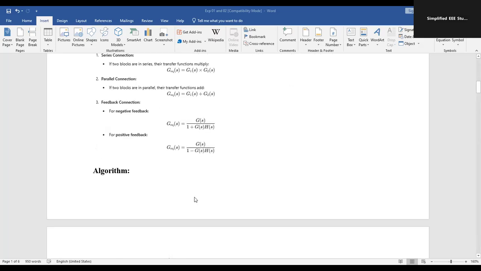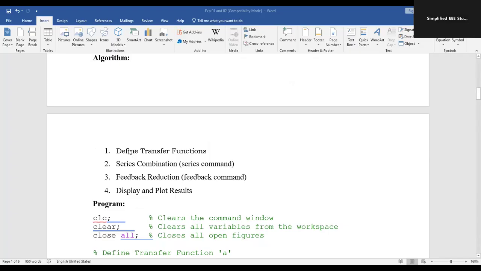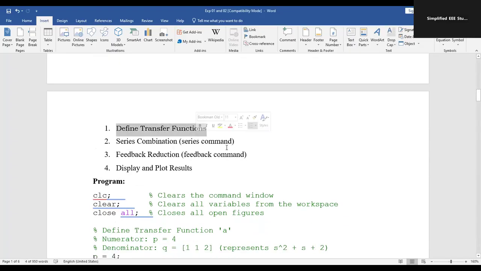The algorithm of the program is as follows. First, define the transfer functions. Later, identify the series combination. If it is in series, you have to combine the two blocks by using multiplication; the gains should be multiplied. Then go for the feedback, give the proper feedback, and display the result.